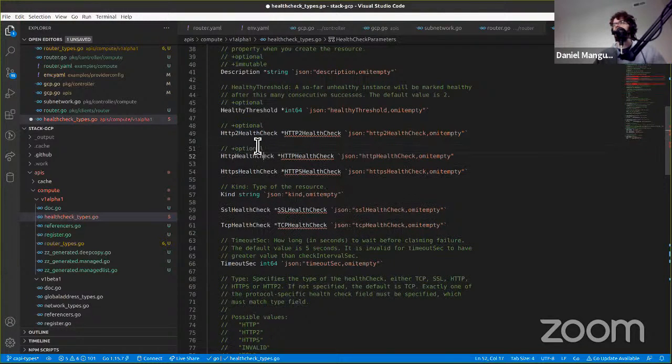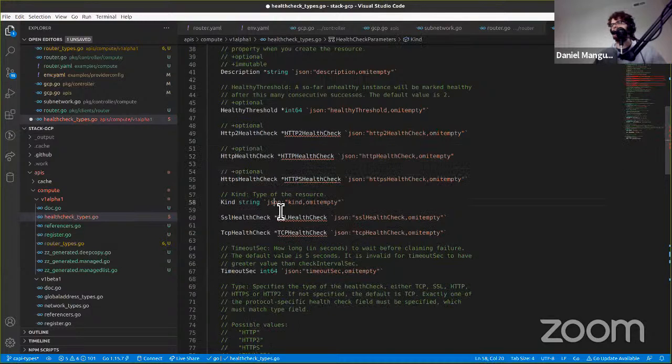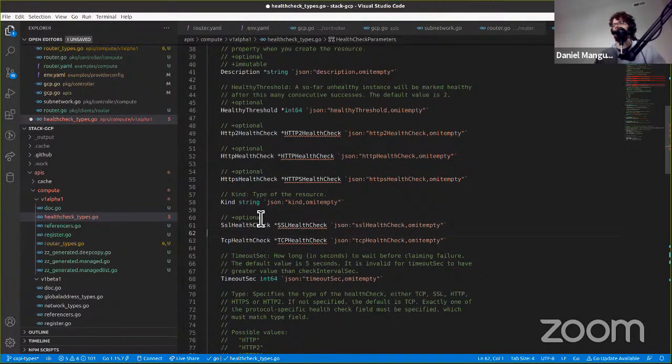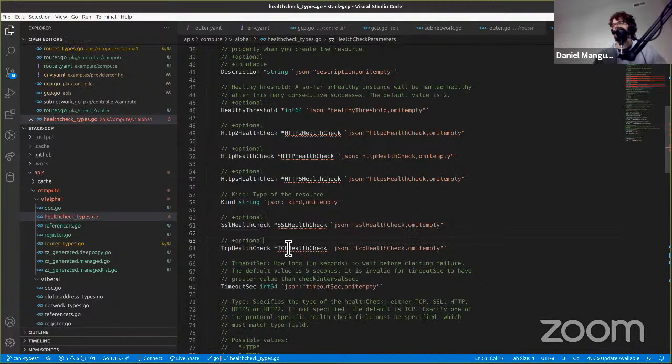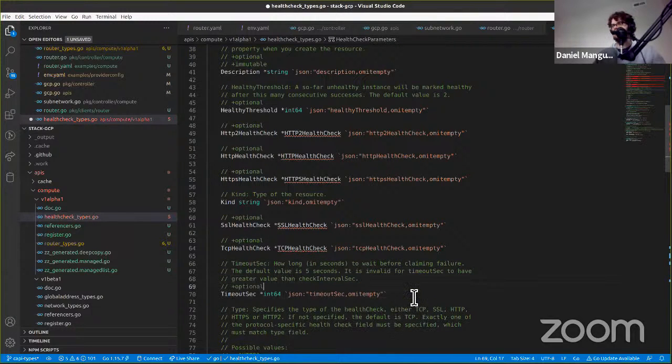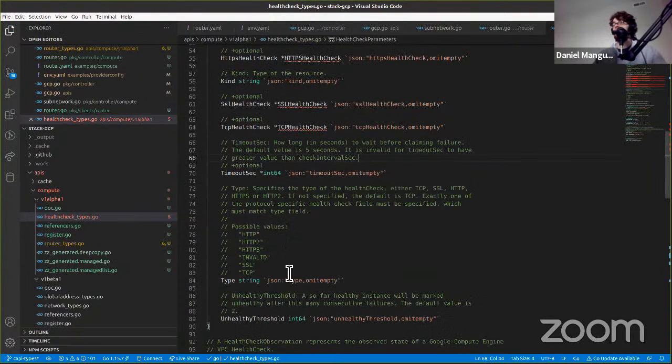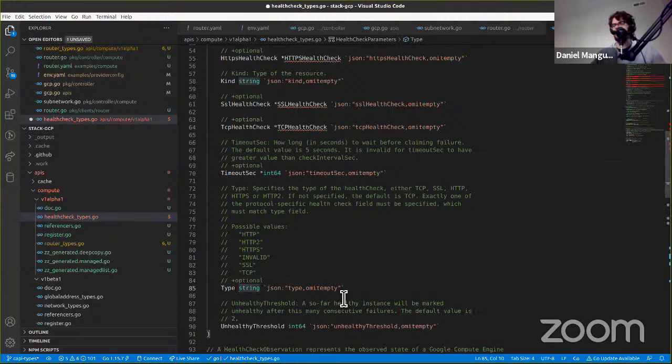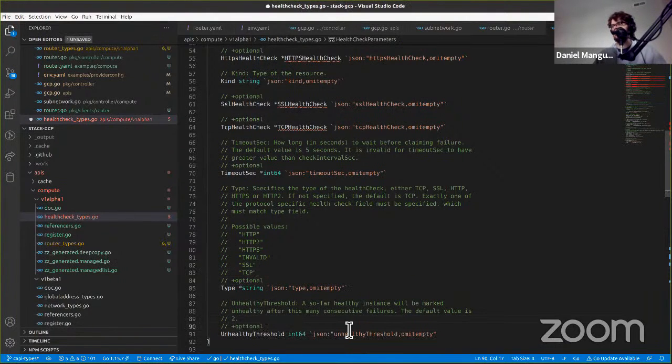Let's make all of these optional. This is a health check. I'm not sure about kind yet. I think it's optional. But like I said, I'm not entirely sure. Type. Okay, and we should make that an enum eventually as well. Unhealthy threshold. I'm guessing that default value. Yep. All right, cool.